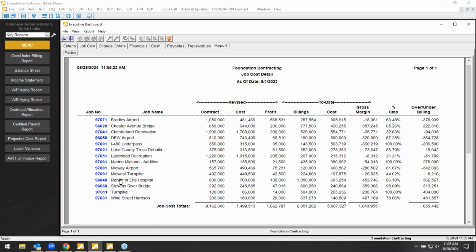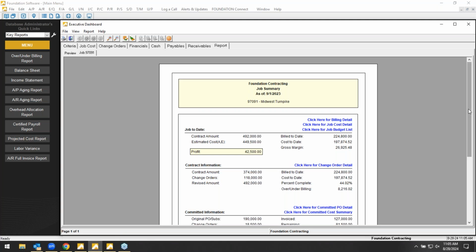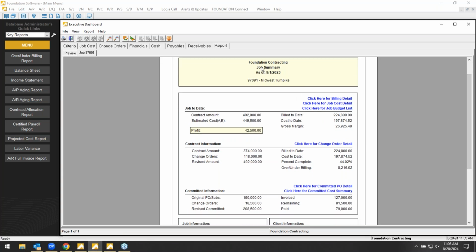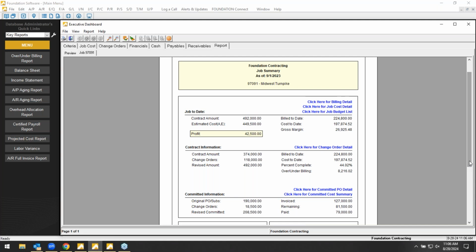Now from here, any job that you might look into further, click that job number, and it drills down into a summary of that particular job. Contract amount, what's been billed against it, estimated cost, actual cost, gross margin, change orders, percentage of completion, open commitments. So you all get the idea here. These are numbers for that one job that we clicked into.